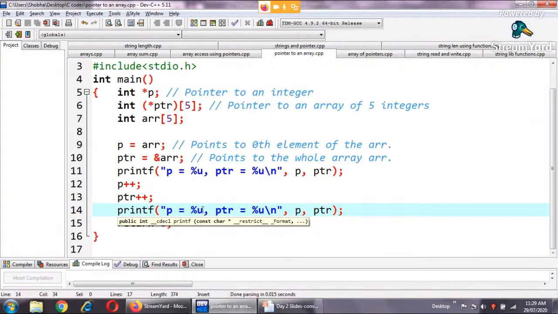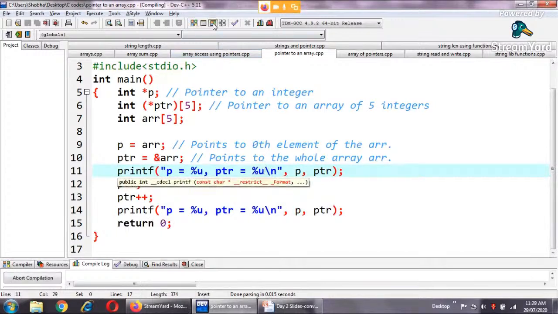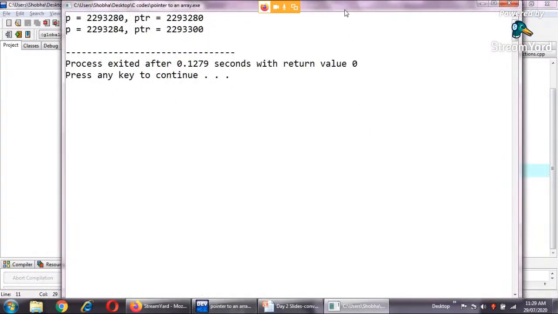So please note, due to the second printf statement, p gets incremented by just 4 bytes if the size of integer is 4. But ptr is now not incremented by just 4 bytes. It is incremented by 20 bytes. I'm talking of a 32-bit machine now. Why 20 bytes? Because there is an array of 5 integers and the size of one integer is 4 bytes. So 5 times 4 is going to be 20. So it's very important for you to realize that the addresses are as shown here.